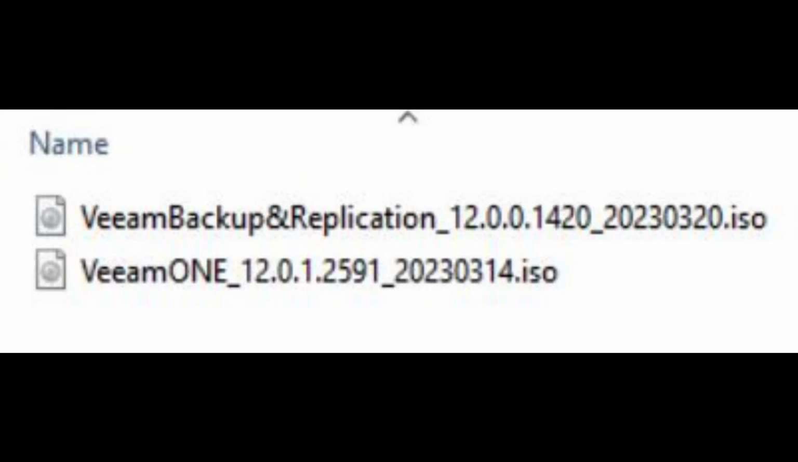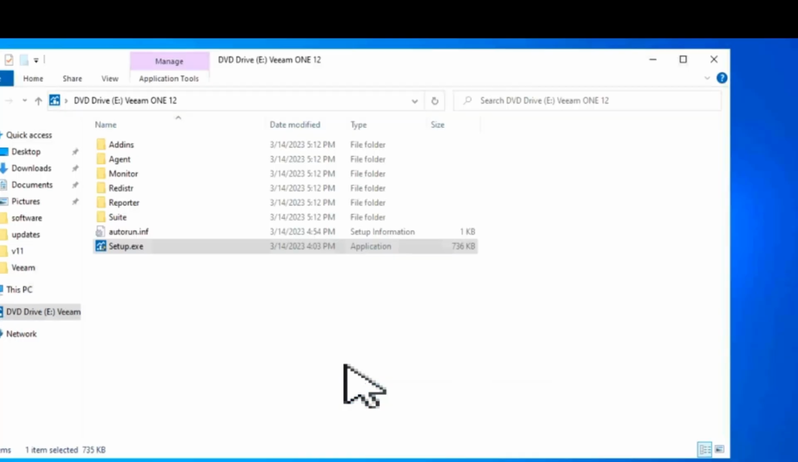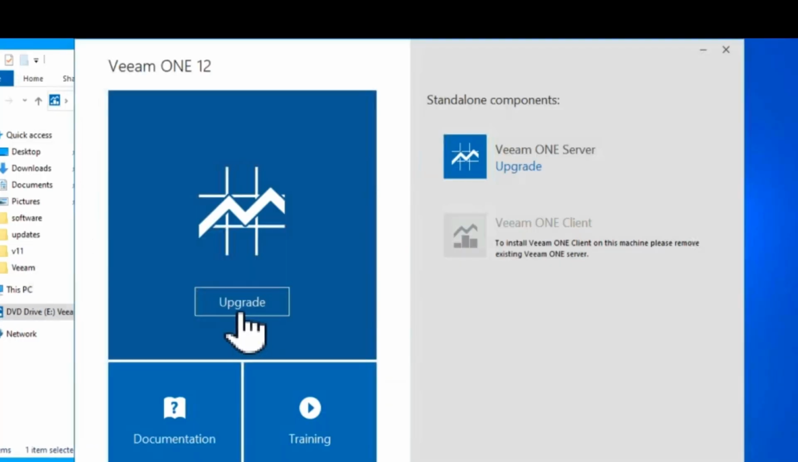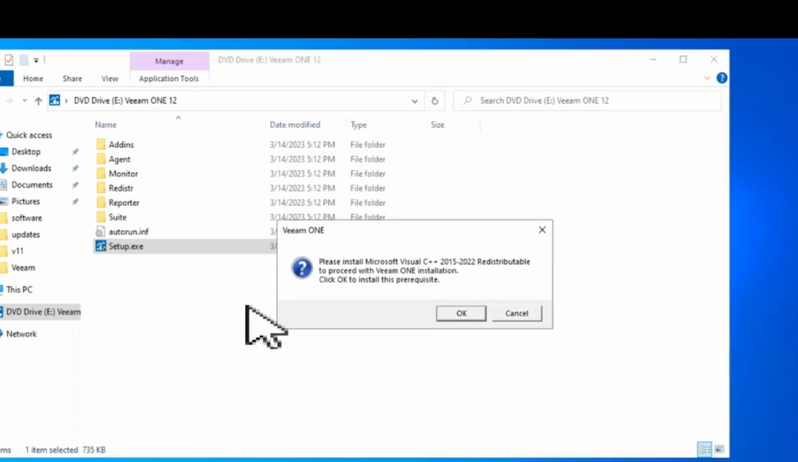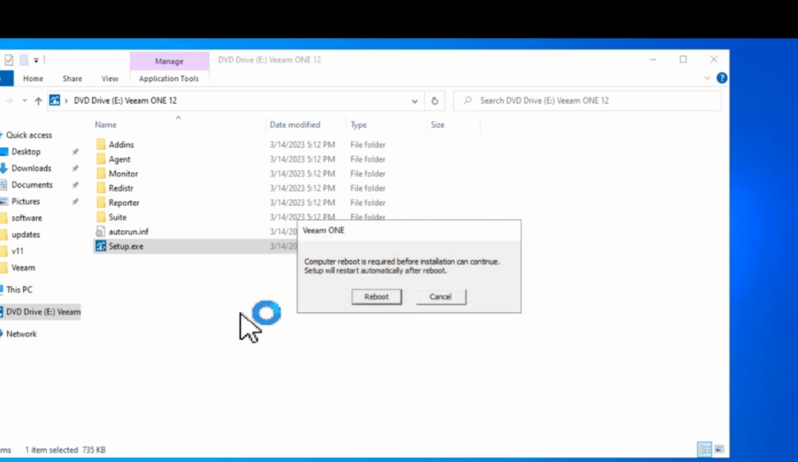Next, we can mount the ISO for Veeam ONE. Click Setup. Click the Upgrade button. In my case, I had to install a package here, Visual C++, and it does it for me, and then asked me to reboot. And then we have to mount the ISO and run setup again.